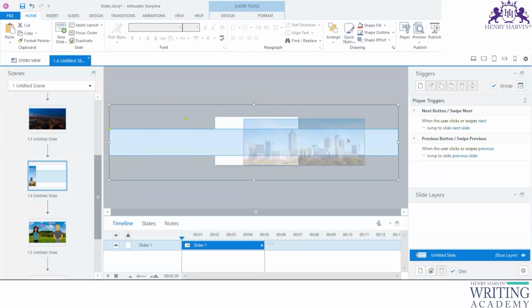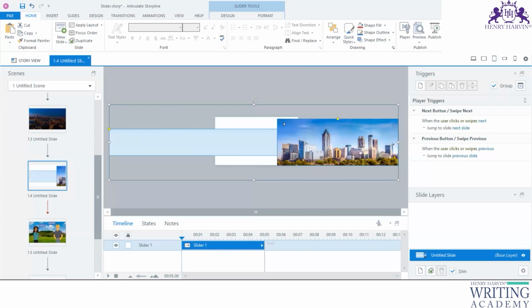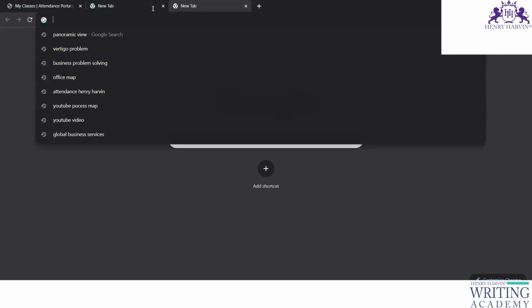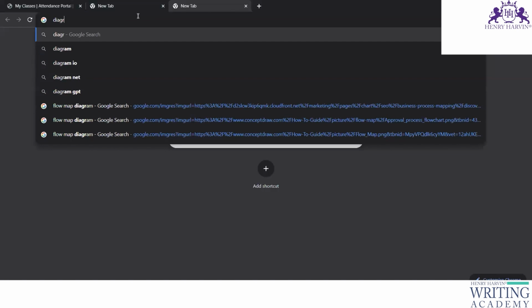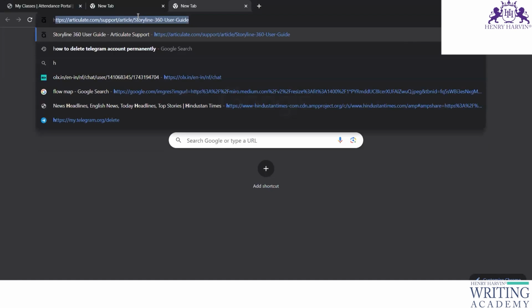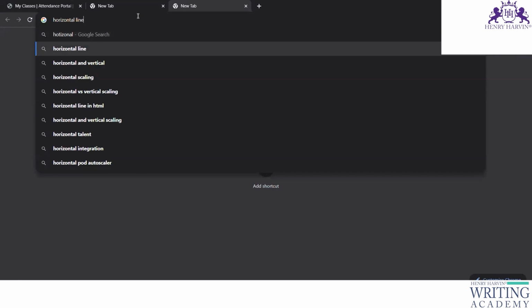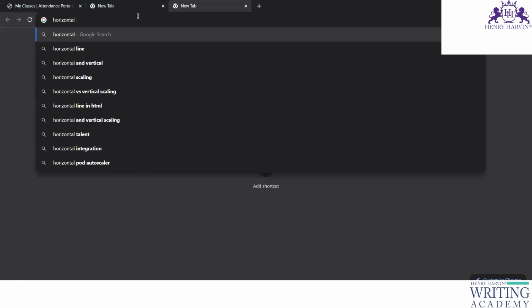Similarly, if I go to this side, again, it's fitting within my slide. Say if you want to join two images, let me just take some images. Let's say it's a diagram or something. Let's say something horizontal. It's a process flow chart, maybe.